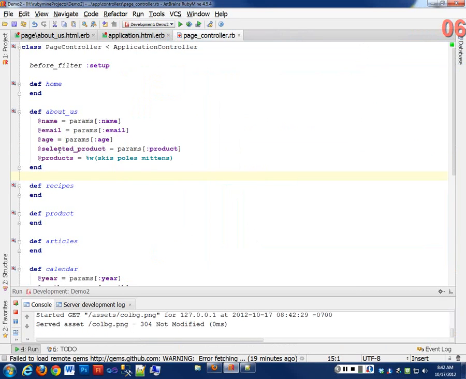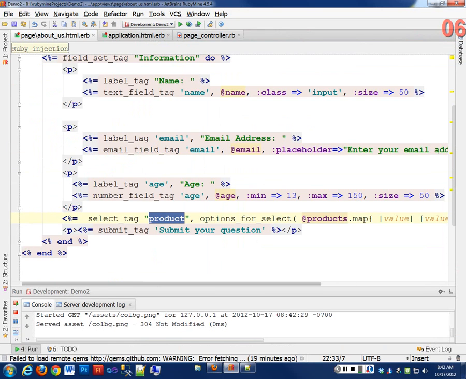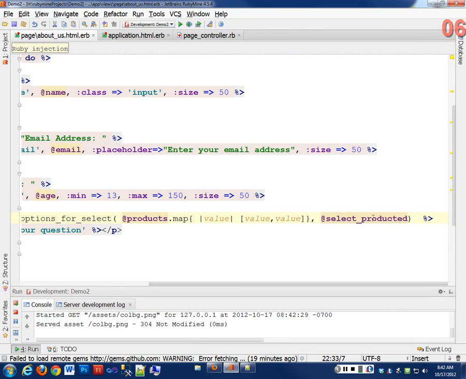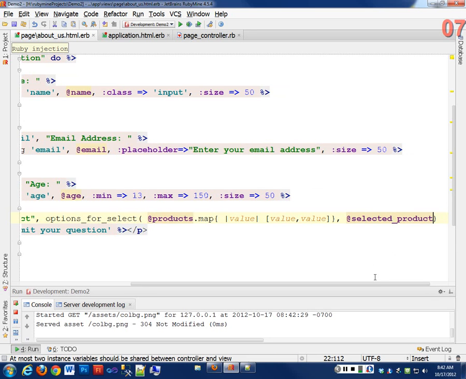Selected product. The other one says select. Well, they have to be the same. That's what we're trying to tell you. Selected producted. I put the ED on there. It's just in the wrong place.